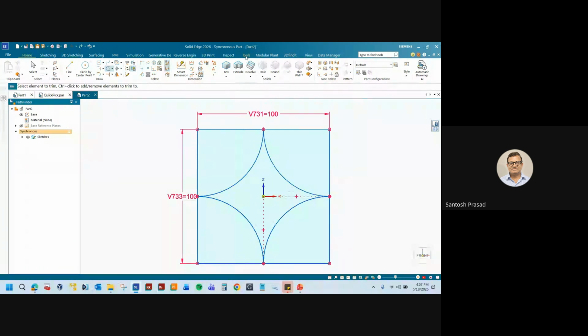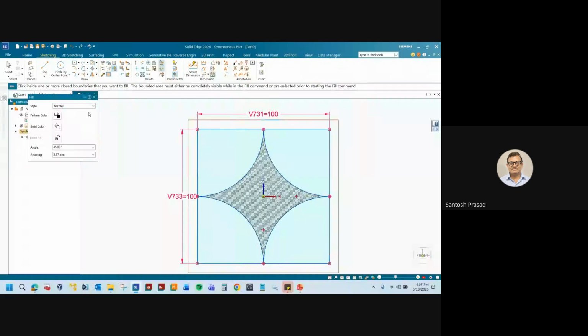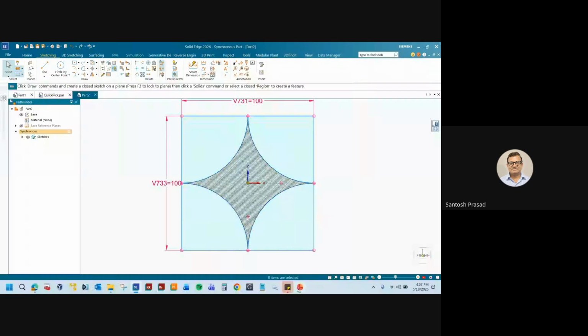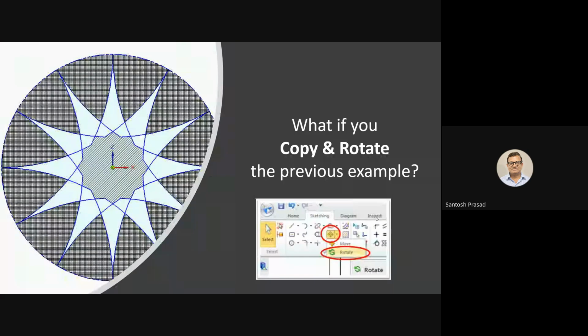Once you recognize what the shape is, or what the pattern is inside this, then you can create it. So this is very important that you understand these things.